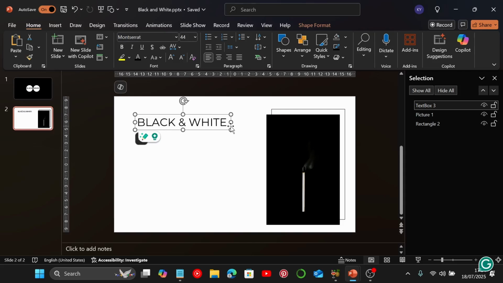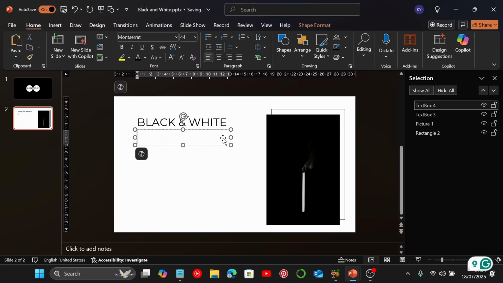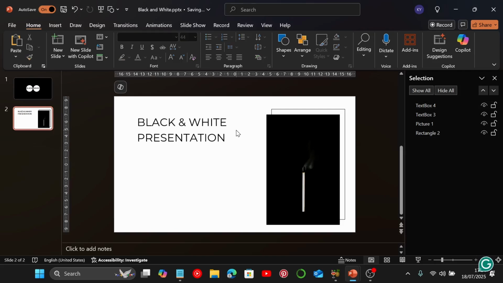I'm going to hold Control and Shift, and create a copy of this text, and I'm going to change this text to presentation, like that. So we're just giving this an interesting title, just a generic title, black and white presentation.